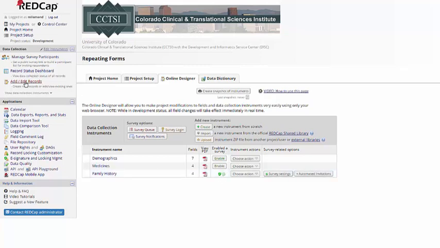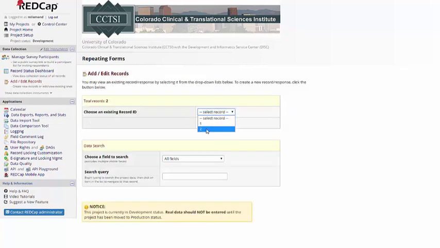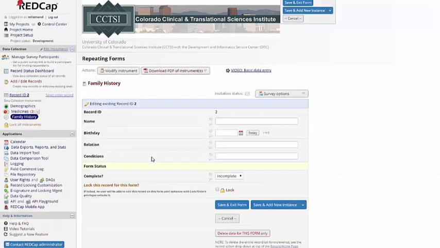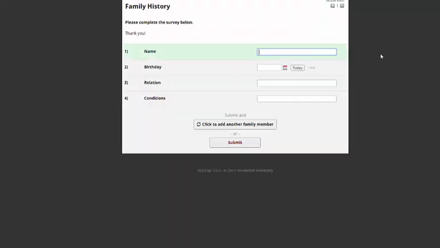So now let's go back into that record. And open this as a survey. They can fill in the name, put in all the appropriate information, and then here at the bottom, they can click to submit and then add another person. And they can continue to do this as many times as they need to.